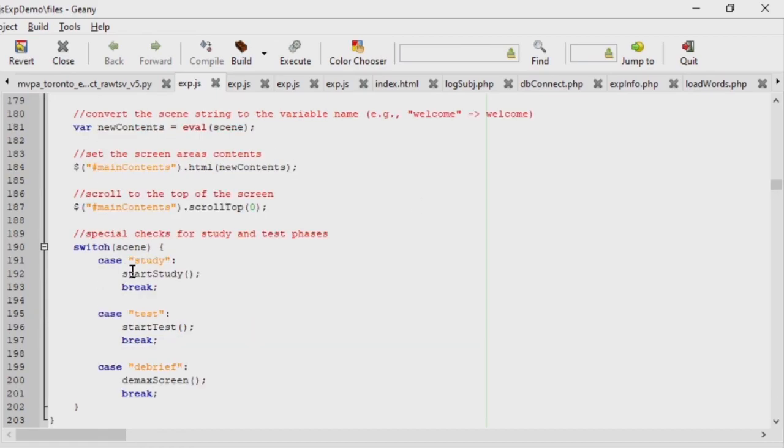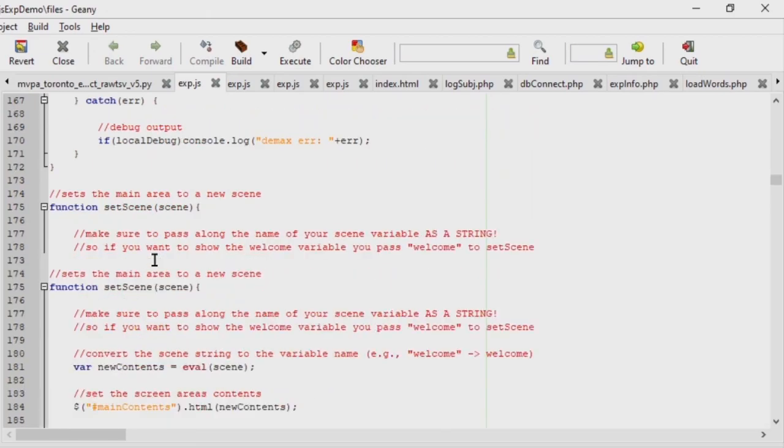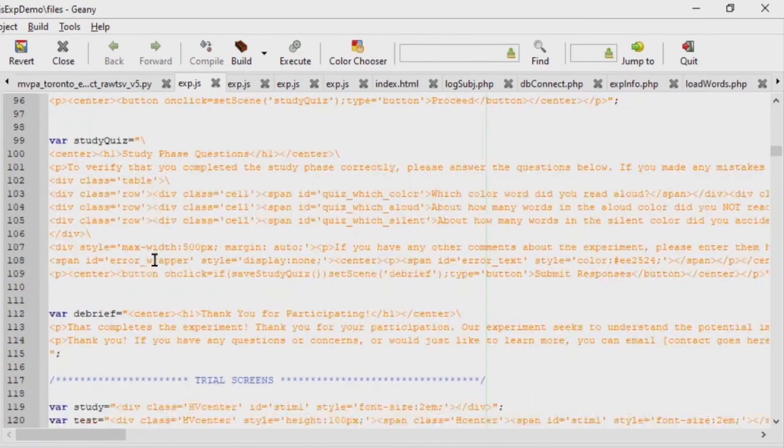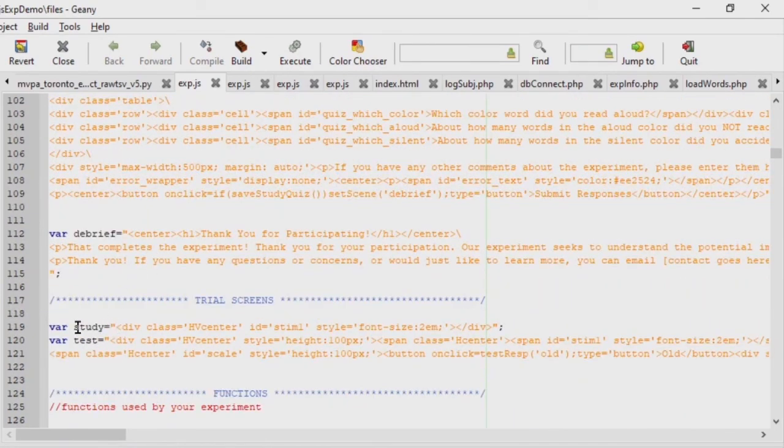So you can get a hint this start study function is going to somehow be adding those stimuli onto the screen. But before we take a look at that, really quickly, if we scroll up, where's the study text variable that's actually setting up the screen? It's right here. It's very short.